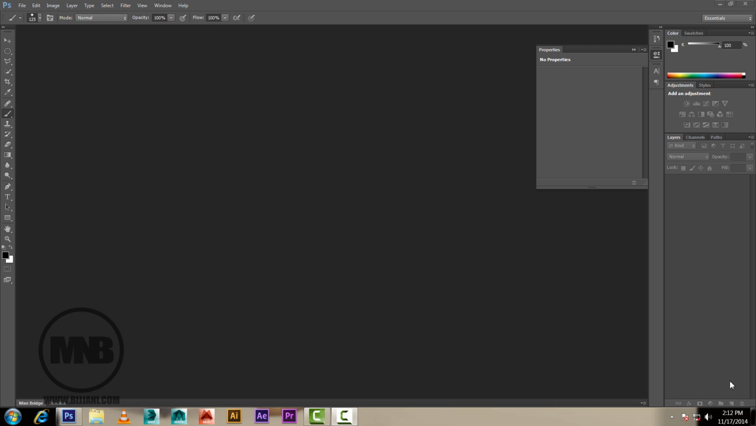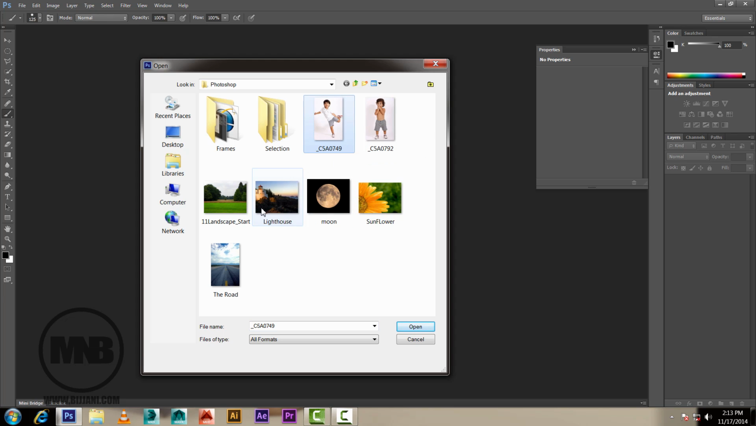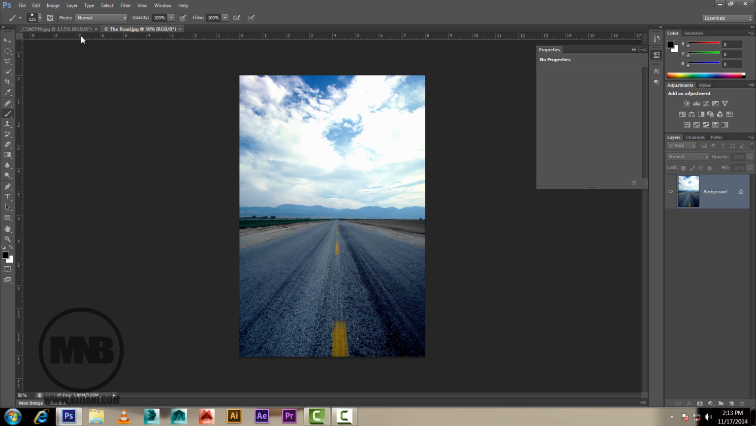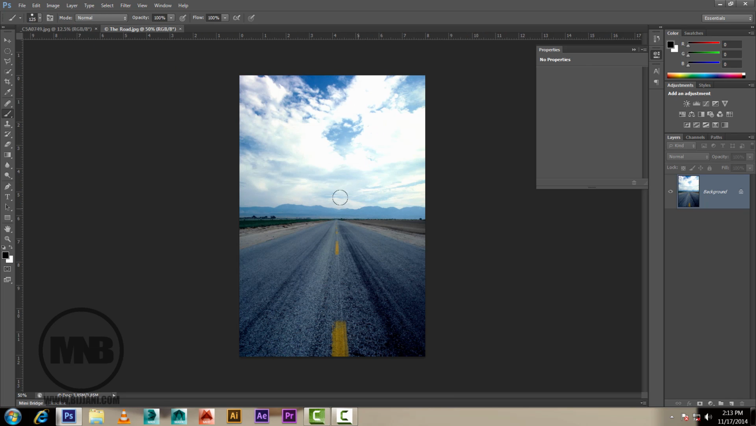Hi everyone, in this tutorial we're going to be working on masking. I'm going to mask an image and move it from one background to another background and create shadows. I'm going to select one of those photos, and this is my other background. So I'm going to be masking this image and place it on this background and create a shadow for it.